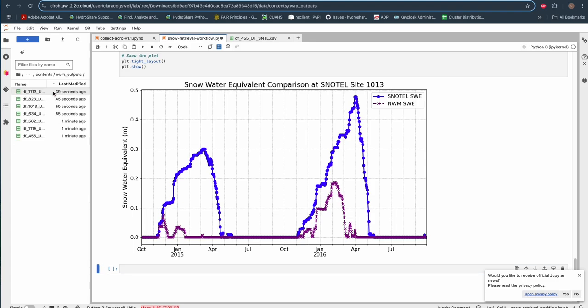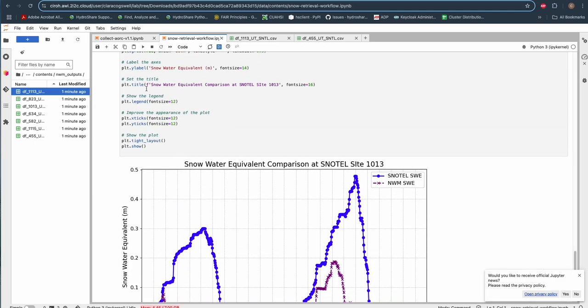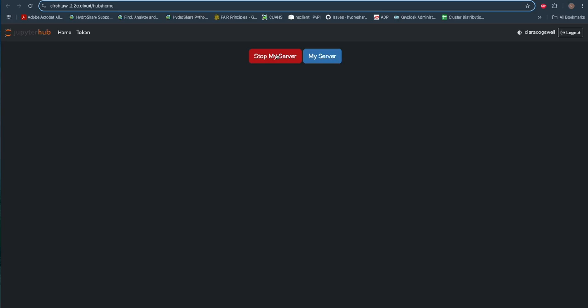After the notebook has finished executing, the results will be in the file tree on the left and can be accessed. Once work in the environment is complete, make sure you stop the server by going to Hub Control Panel, Stop My Server. As you can see, the server will stop and you will have the option to launch another server of a different size.